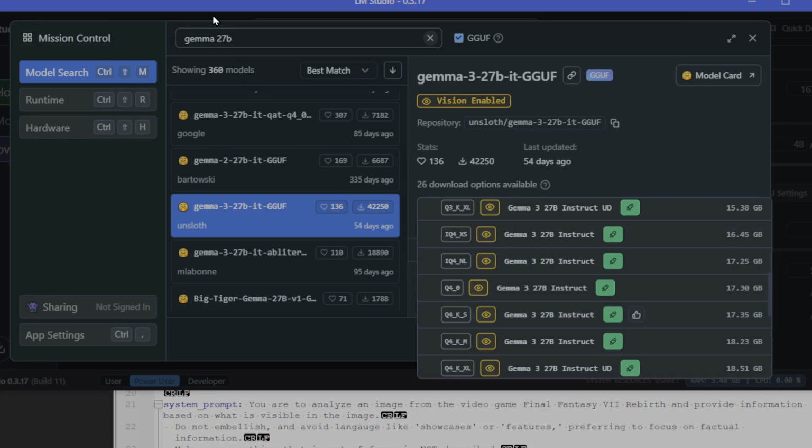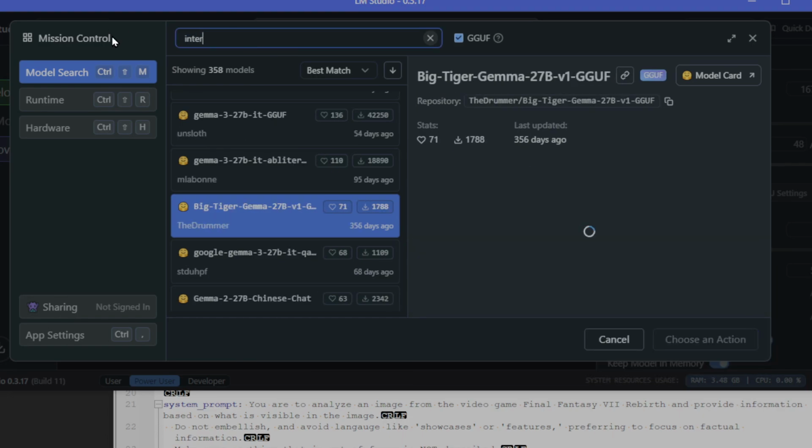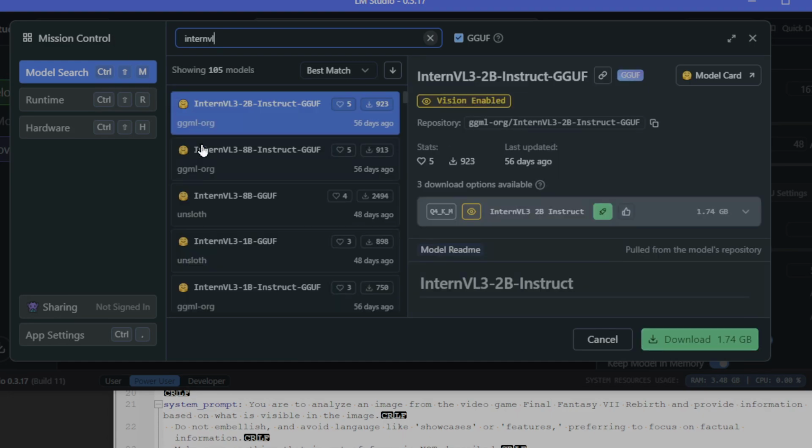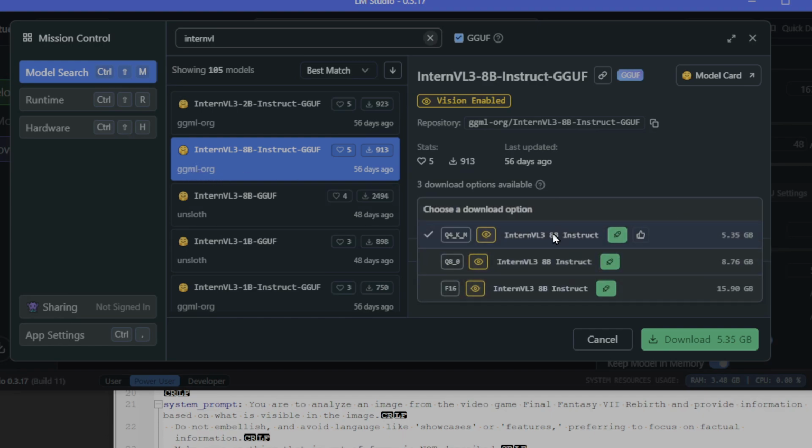There are a bunch of other models. You can pick pretty much anything. I know the Intern VL, I think, is one that people like. There's some really small ones. Here's Intern VL 38B, provided by GGML, and they also offer a couple different options.